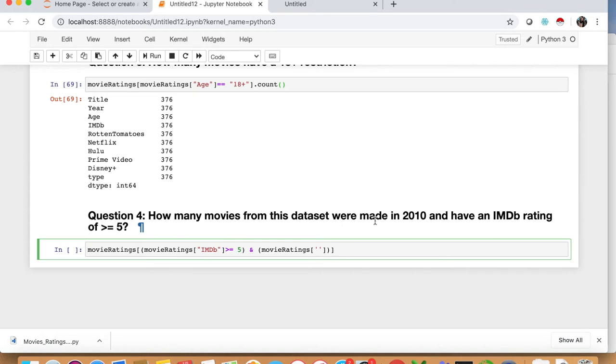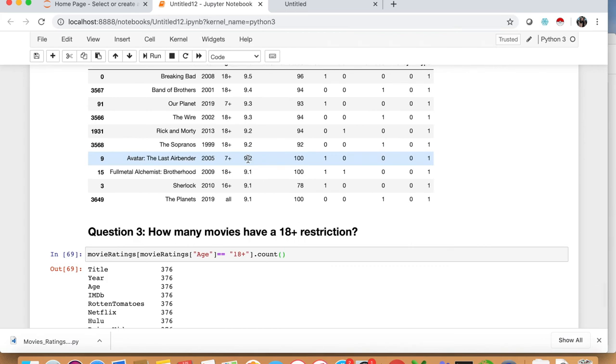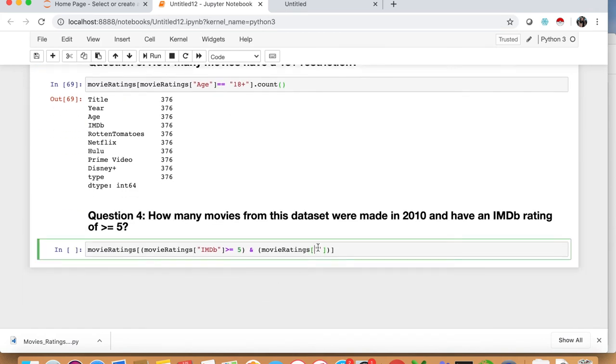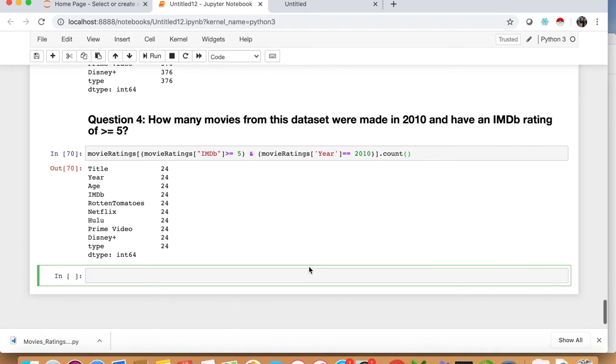And what else do we want to check? So we want to see which of these were made in 2010. So where do we find the year? It's the year column, so we need to use the year column and look for movies that are equal to 2010, meaning they were made or published in 2010. And we want to count these values. Let's see if it works. Okay, so as you can see, you have your answer again. There are 24 movies that meet this condition.